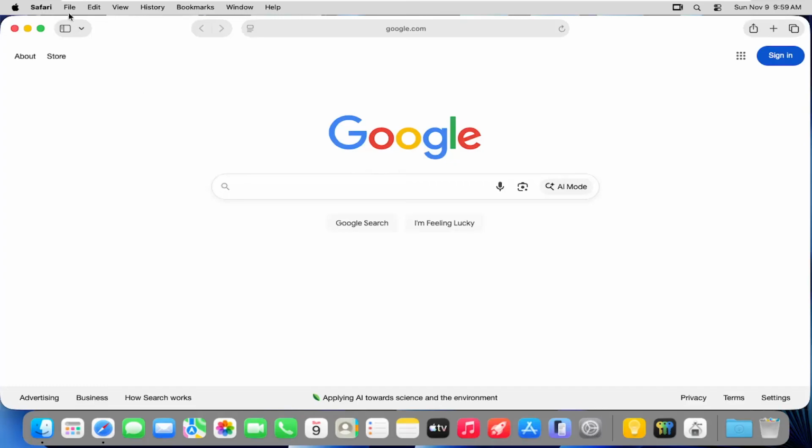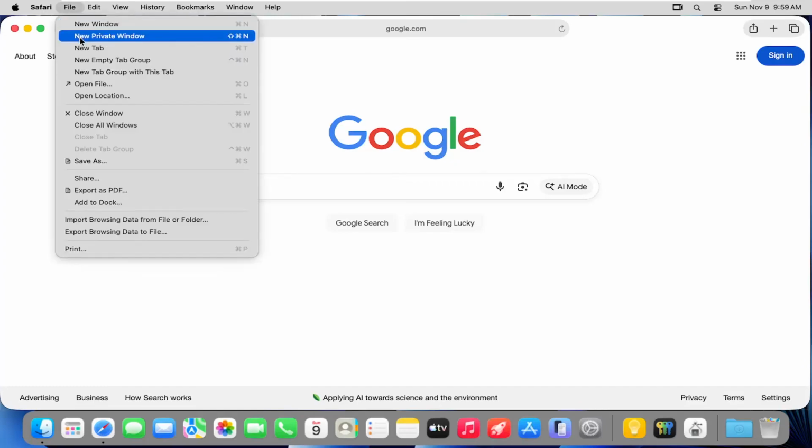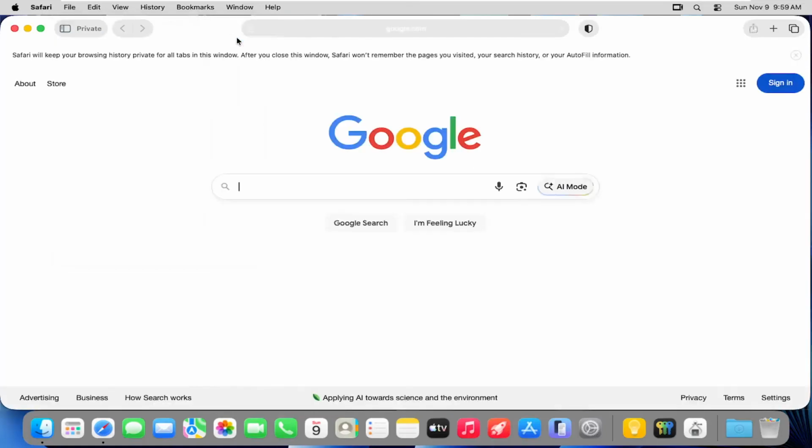So all you have to do is select the File tab up at the top, and then select where it says New Private Window. Alternatively, you can select the up arrow key, command key, and N key combination on your keyboard in order to achieve the same result.